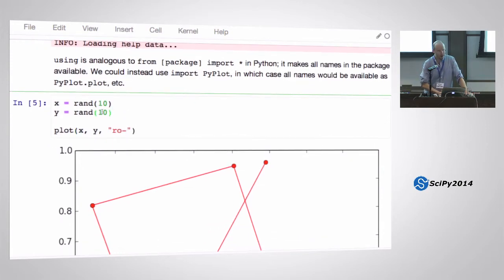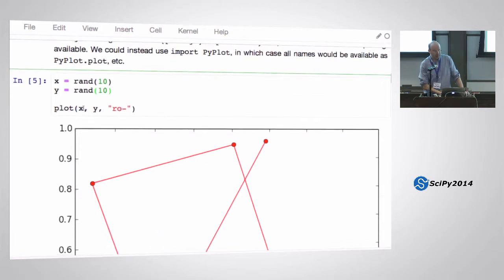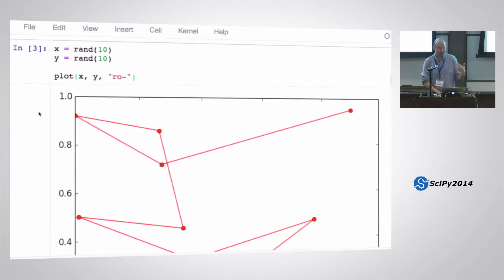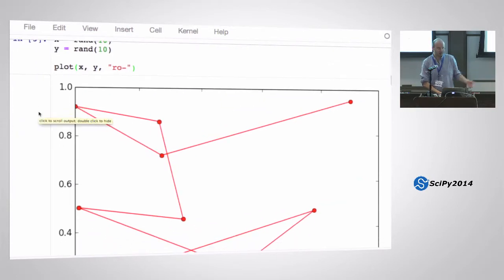So I can just define Julia variables. X is rand 10 and Y is rand 10. They're Julia variables. And I'll send them to this Julia function plot, which is going to pass those off to the plt.plot thing in matplotlib. And all the interface is just there. And so I get back a matplotlib plot. So it's really an impressive piece of work.